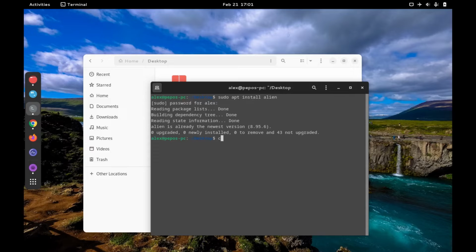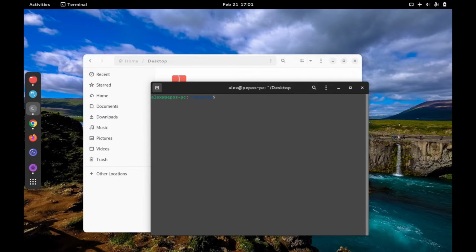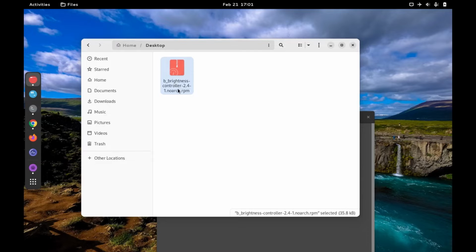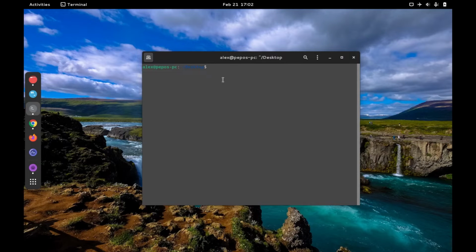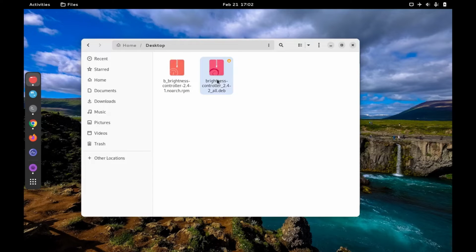Good. Now to use alien, just right click the file, go to rename, copy the old file name, go back to the terminal, and then we need to type the command sudo alien -d and then the name of the RPM file. Just paste it, make sure it has the extension RPM, and enter. Now let's go back to the folder and we find our deb file right here.